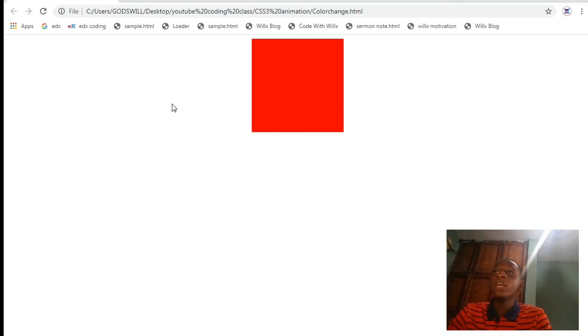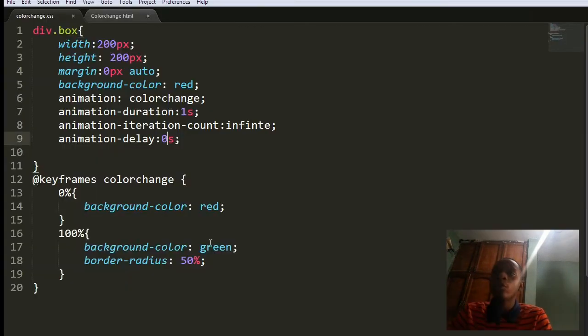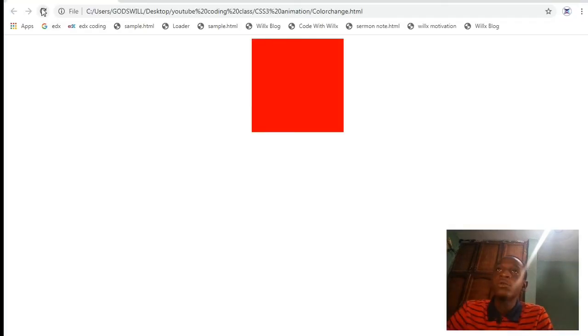So we have a continuous animation. Okay, what could be wrong with our code? I missed a letter here, so we have infinite. Let's read our code, so you can check your code well. So this continues indefinitely, that is infinite. So that is animation iteration count and delay.